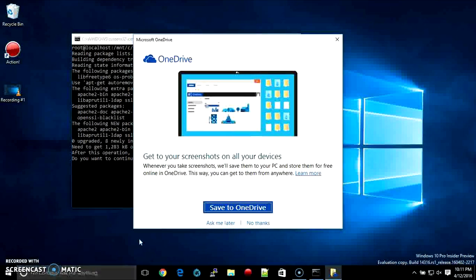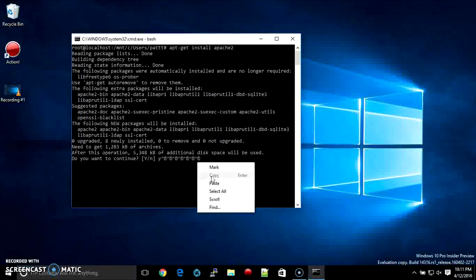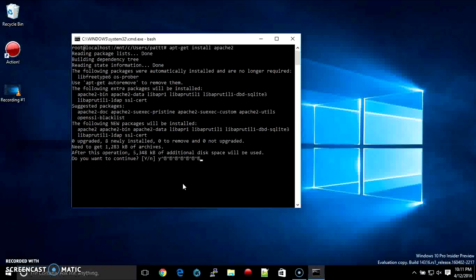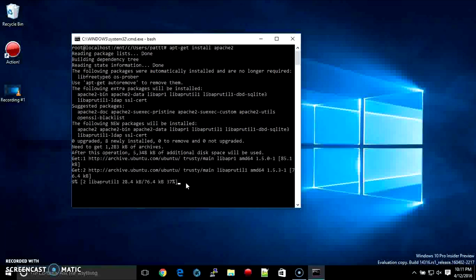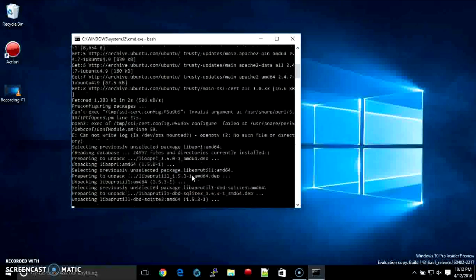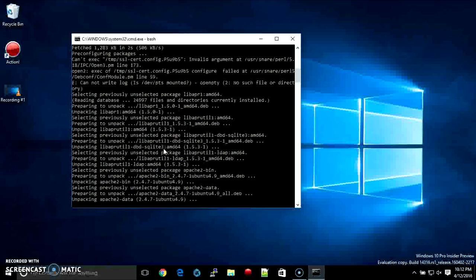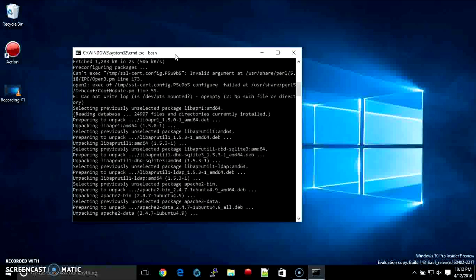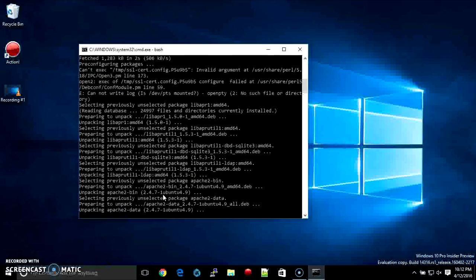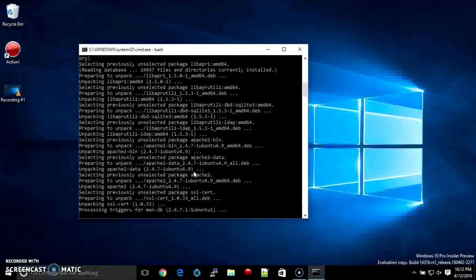Whoa. I don't know what's going on. Did I do something? I'm not sure what I did. Oh, okay, it looks like it's going to be installing. I don't know what that was about, but whatever. It looks like it has installed Bash, and it is currently installing Apache 2. That is pretty neat, I have to say.